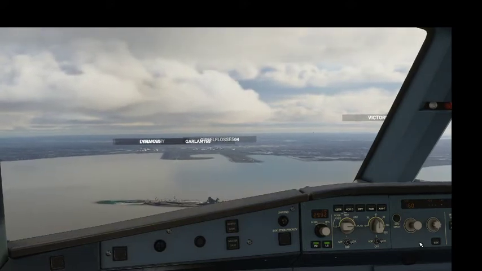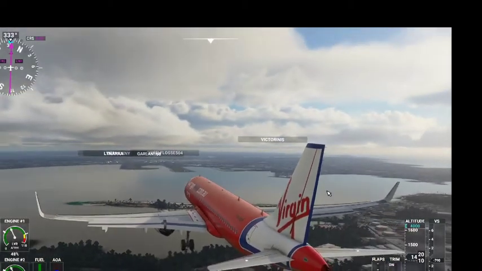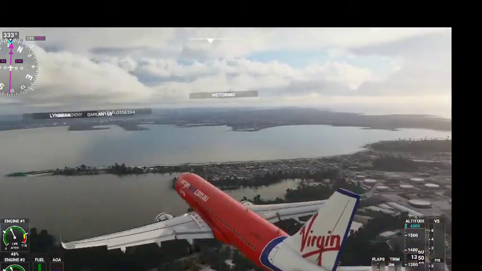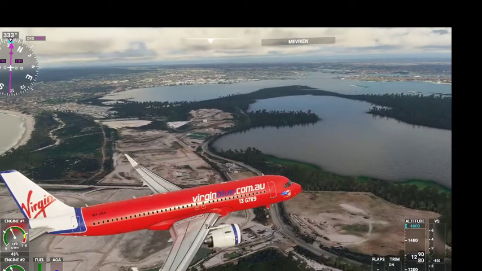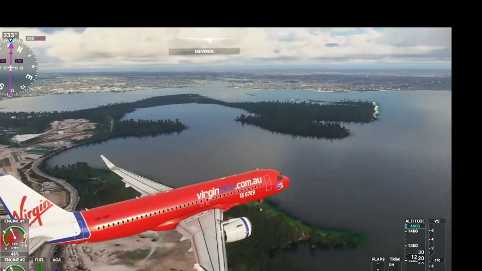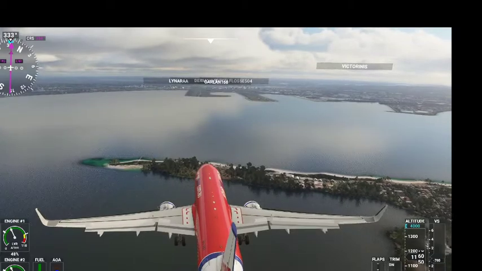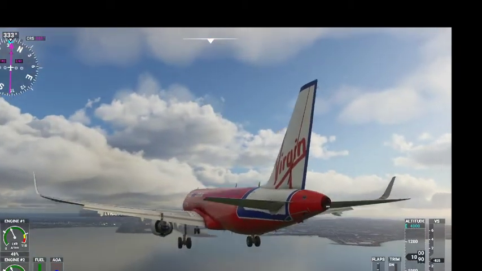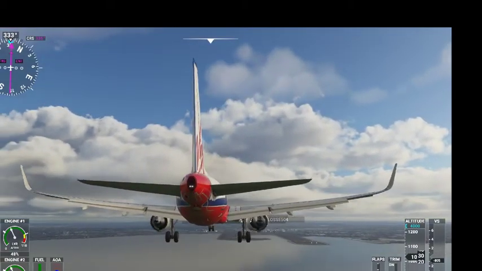And here we go, beautifully gliding down. Yeah. And we're flying over Kernel. I've delivered here a few times in my job as a truck driver. Here we go. Beautiful. Look at the engines.